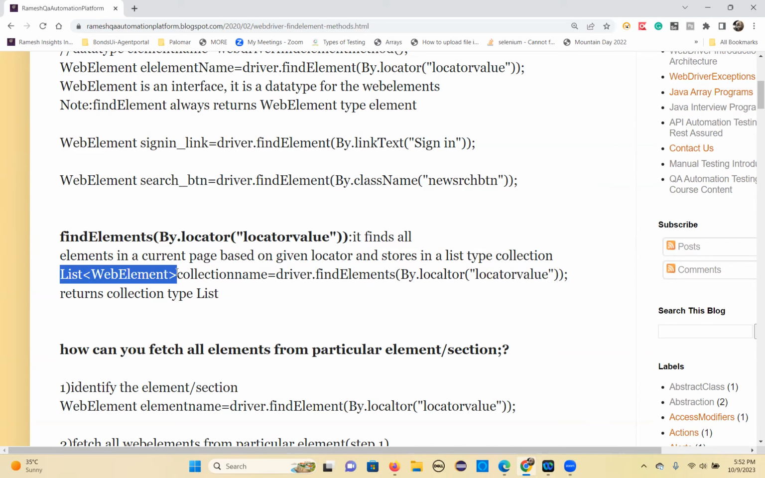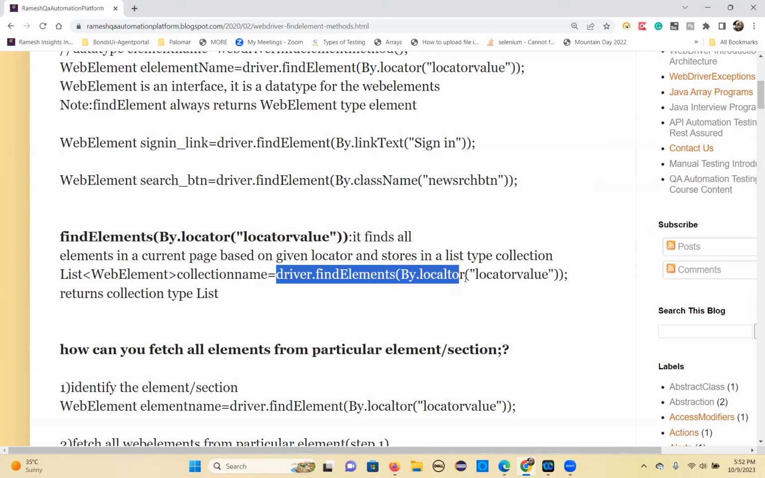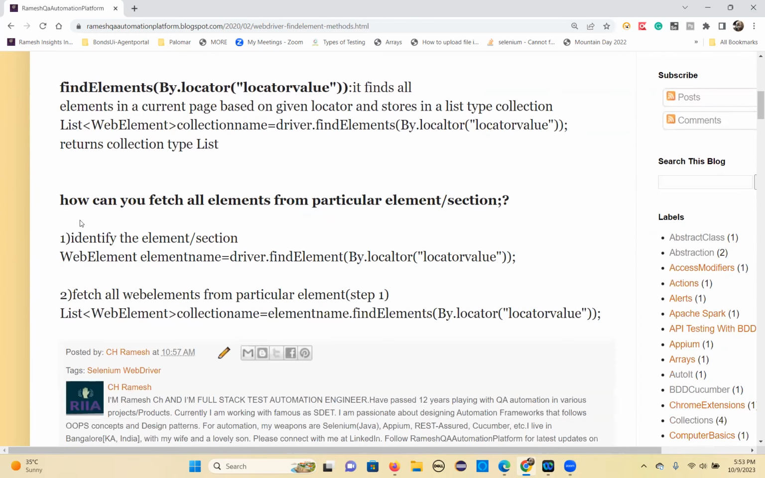So List of WebElement, collection name equal to driver dot find elements by dot locator, locator value. See, always you will use a driver reference for the find elements, not necessary. You have to see the situation: are you fetching all the elements in the entire page or a particular element inside? Based on that, this reference you can change. If it is the entire page, use the driver object. If it is a particular element, you have to use the element name here. So that's what is coming here.